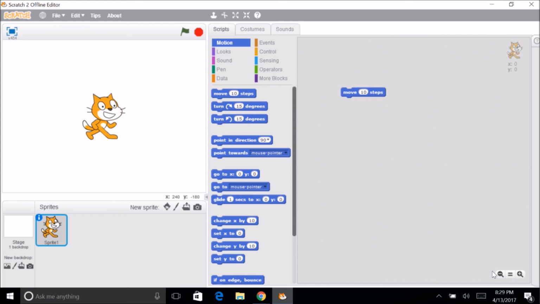Okay. Now that you know the parts of the Scratch editor, let's start programming in the next video.